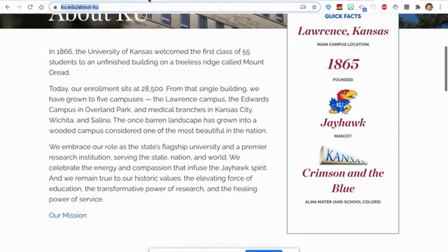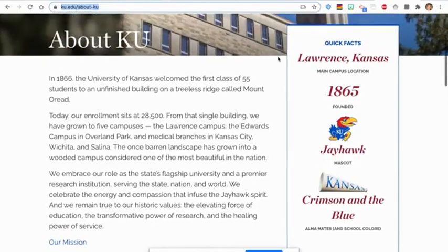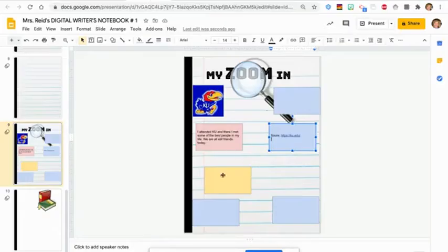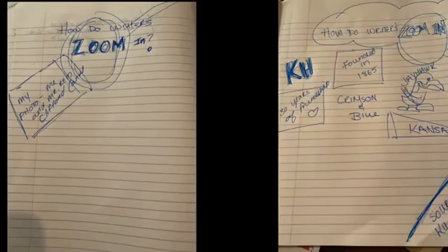So I would put that on those things, crimson and blue, are all things that I find important. I'm going to put them onto my doc. It's just, so, founded in 1865. Okay, so that is for my digital learners.